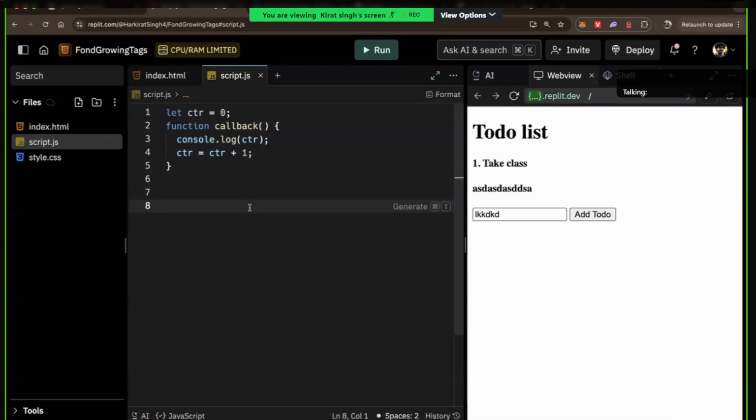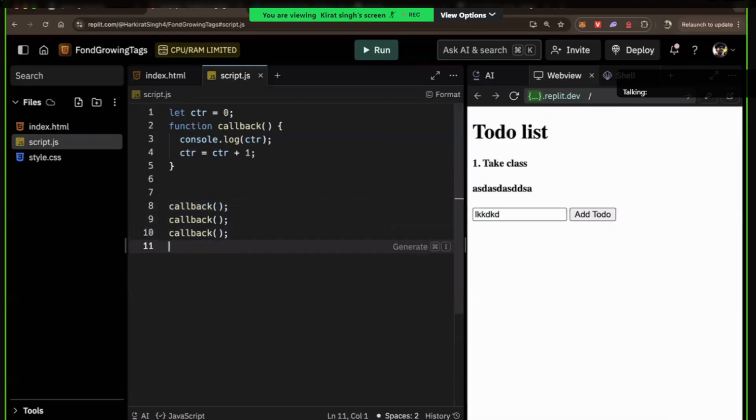Let me not worry about anything else. Let me not worry about set interval. Let me just call this function. What do you think happens when I do that? Let me call this 5 times. First control will reach here. 0 will get logged. Then counter will become 1. Then I call it again. 1 will get logged. Then counter will become 2. And so on, up to the fifth call, all logged in the console.